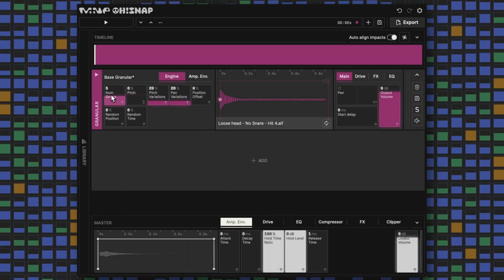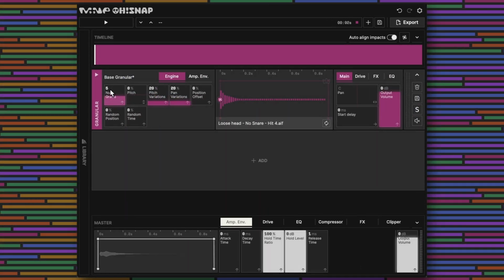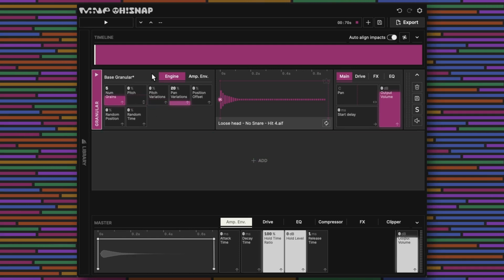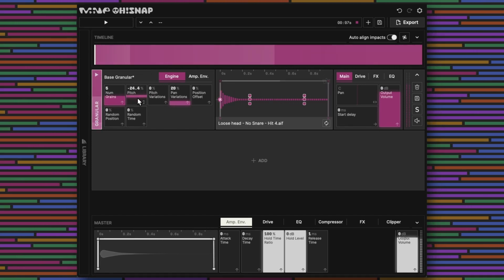Here for the number of grains playing, we're going to stick to 5. To set the pitch, we're going to put this knob to 0 in order to have the 5 grains playing the exact same pitch. That way we're able to adjust the pitch of the drum. And here you're going to be looking for something pretty low.